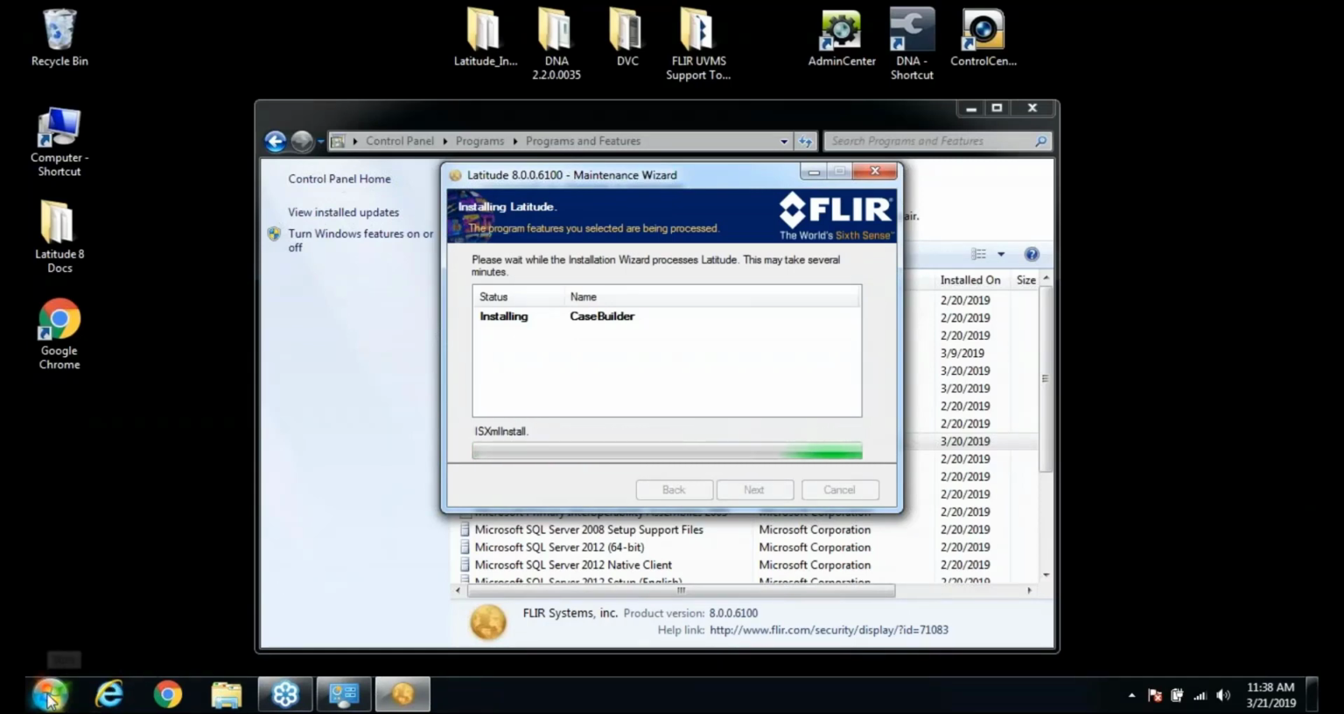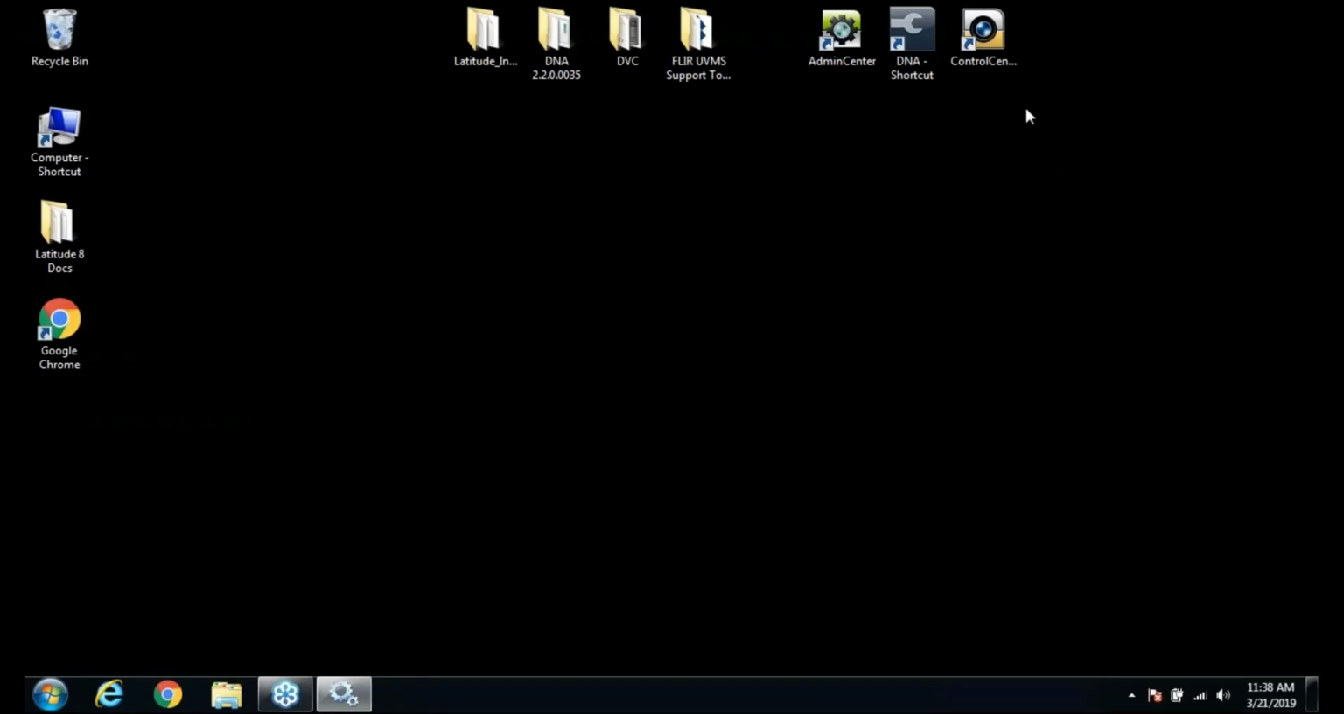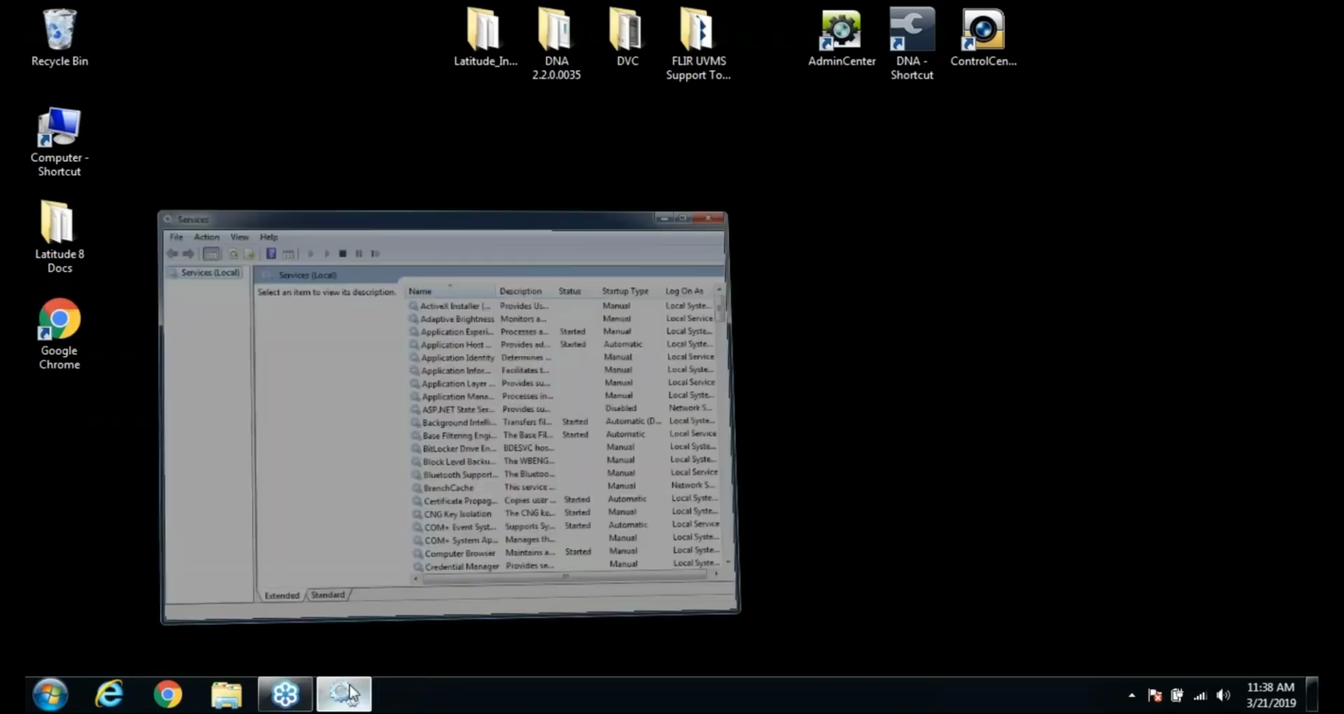It's going to install here shortly. There it is. You can see it doesn't take very long. So we'll go ahead and close this window down now. And now let's go ahead and take a look at a very important step.